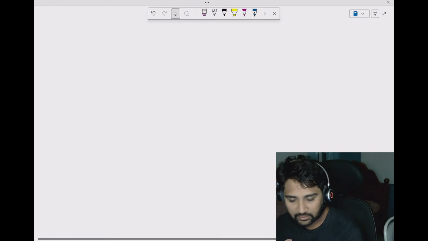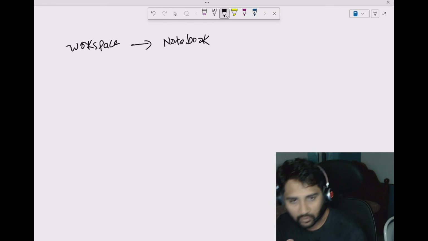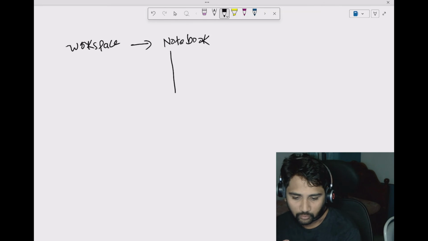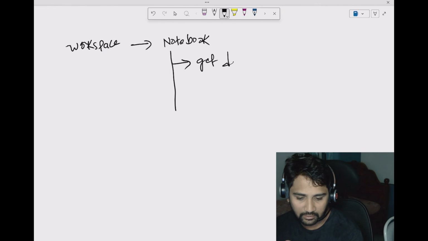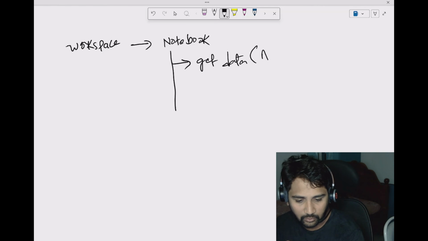First, since we are going to do it in Fabric, we should have a workspace. Once you have a workspace, inside the workspace we will create a notebook. Why we create a notebook is that we want to perform certain tasks using it. The first thing is we want to get the data. In this example, I will refer to Azure Open Datasets.